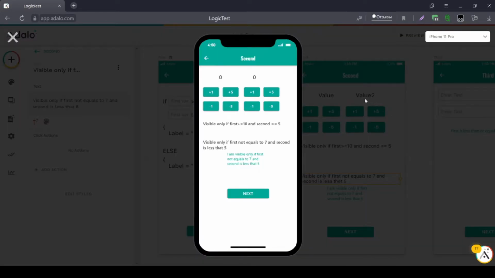On the second screen we have 2 counters and 2 text components. Text will show only if conditions are met. As you can see, the first text will show only if the first counter is greater than or equal to 10, and the second equals 5. The second text will show only if the first counter doesn't equal 7, and the second is less than 5.